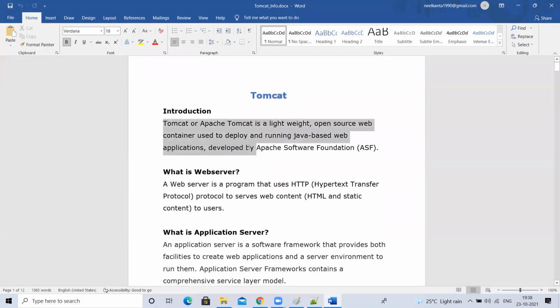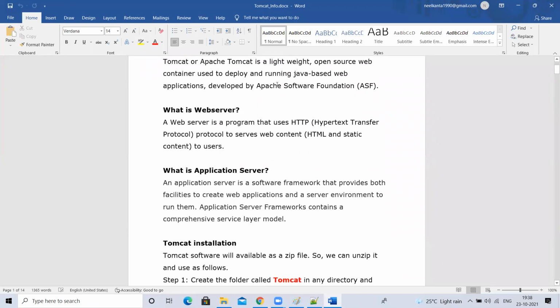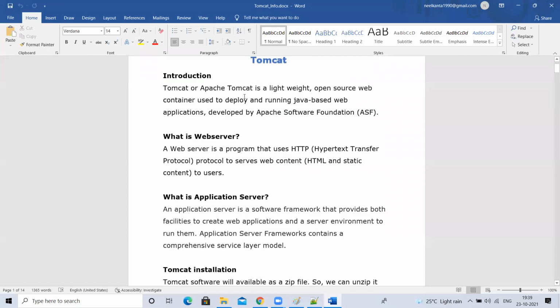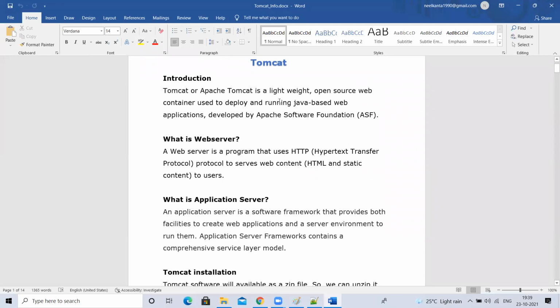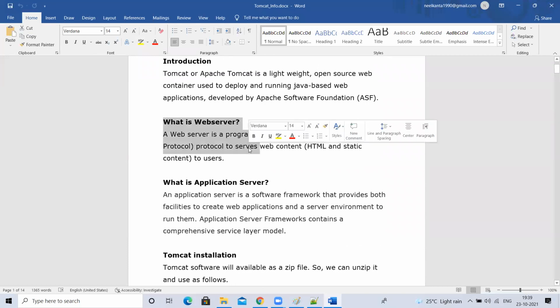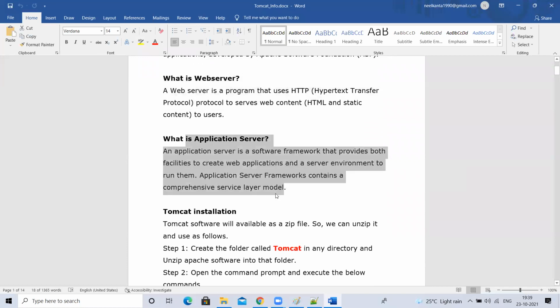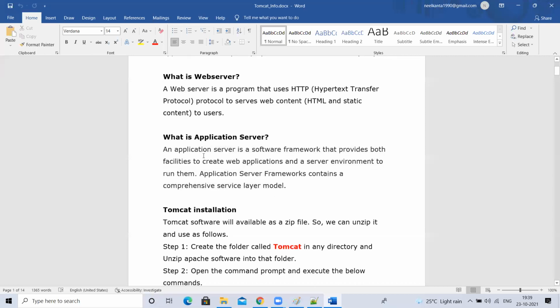So what is Tomcat? I explained it as an open source application server from the Apache Software Foundation. What is a web server? I'll discuss later. What is an application server? An application server will allow you to deploy applications. What is a web server? We'll see later.